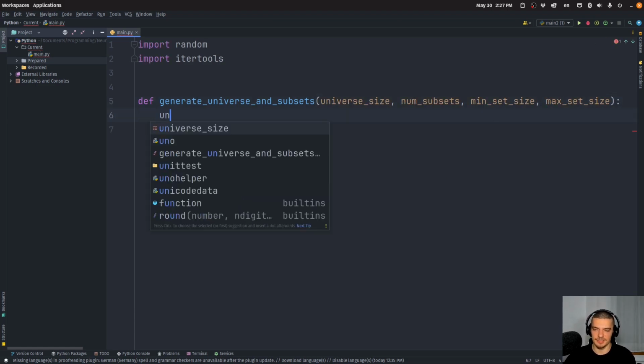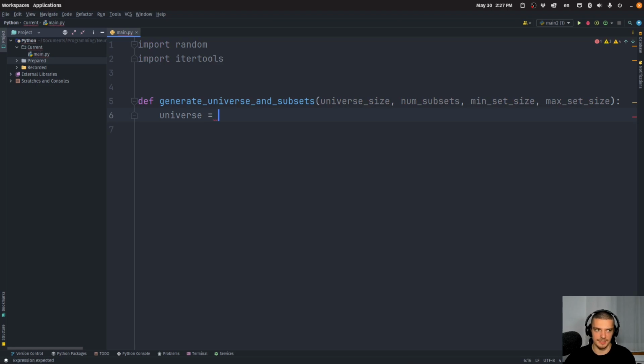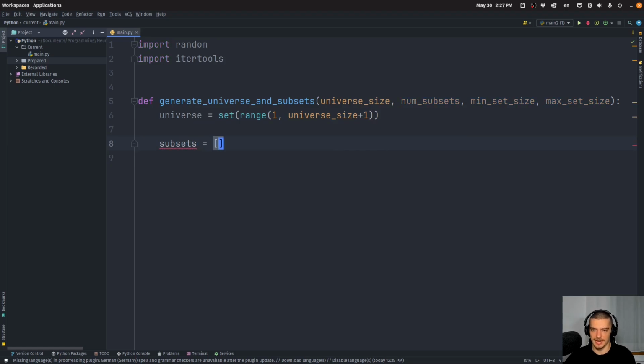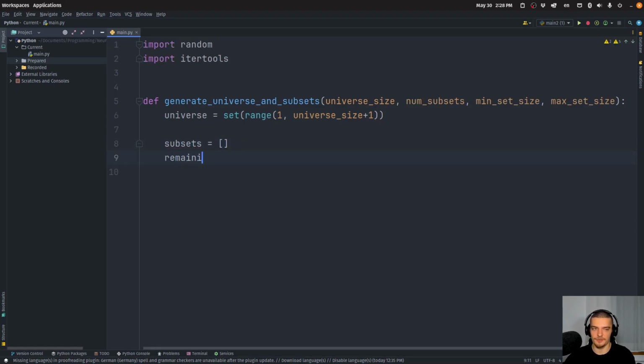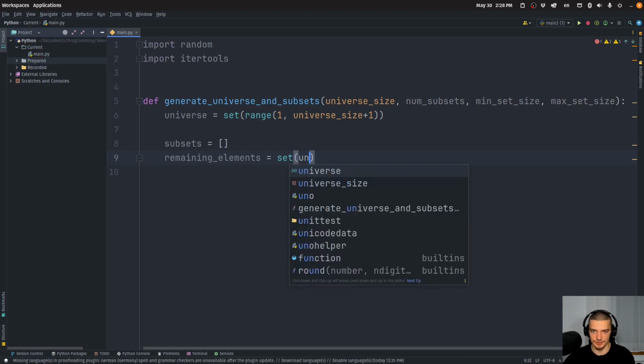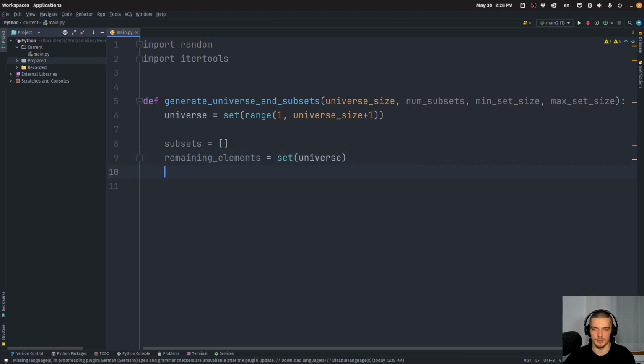And the basic idea now is I can say the universe is just going to be the set of numbers that range from 1 up until the universe size plus 1. So if I pass 50, it's going to be 1 and 51, which will generate the numbers 1, 2, 3, 4, 5, and so on up until 50, because the last number here is not included. So this is going to be my universe. And the subsets, we're going to start with an empty list, and we're going to say that we have remaining elements. So elements from the universe that are not covered yet. And in the beginning, this is going to be, of course, the universe itself. None of the elements are covered, and we don't have any subsets.